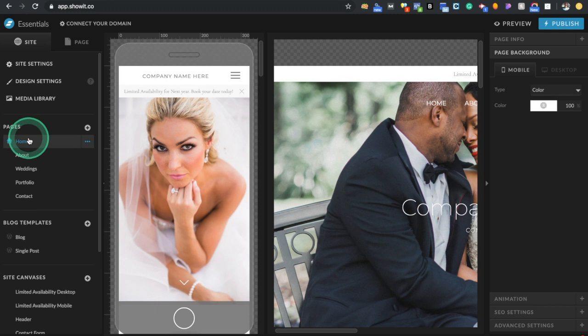Pages. These are going to be all of the pages. You can create each individual page by clicking this plus sign, but this is another really cool feature with Showit.